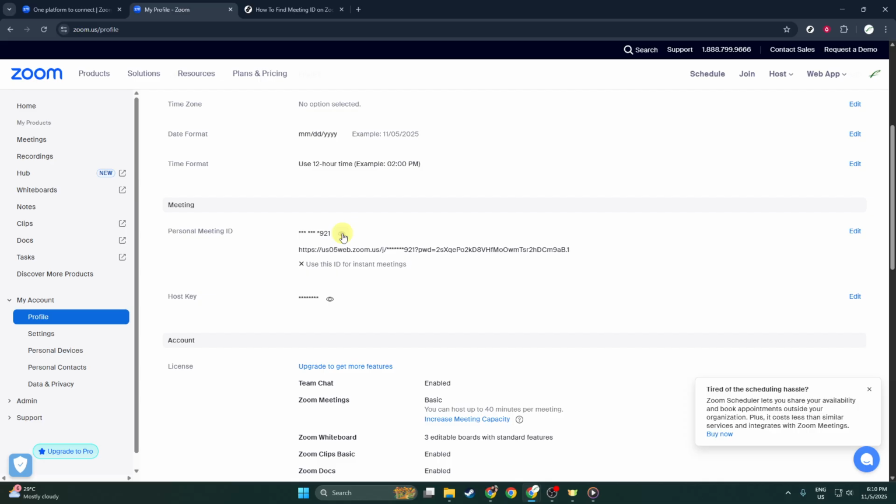Remember, keeping your meeting ID private ensures that only the individuals you invite can access your Zoom sessions. Be cautious and only share your ID with trusted participants. And that's it. You've successfully found your Zoom meeting ID. This straightforward process is something you can quickly get the hang of. Feel free to revisit these steps anytime you need a refresher, or if you'd like to assist someone else in finding their meeting ID.